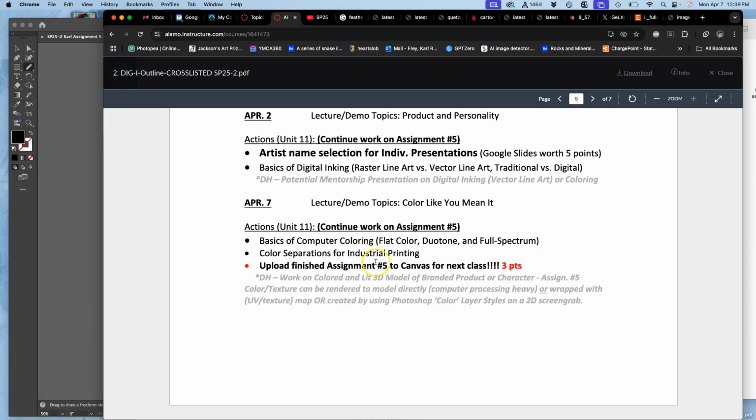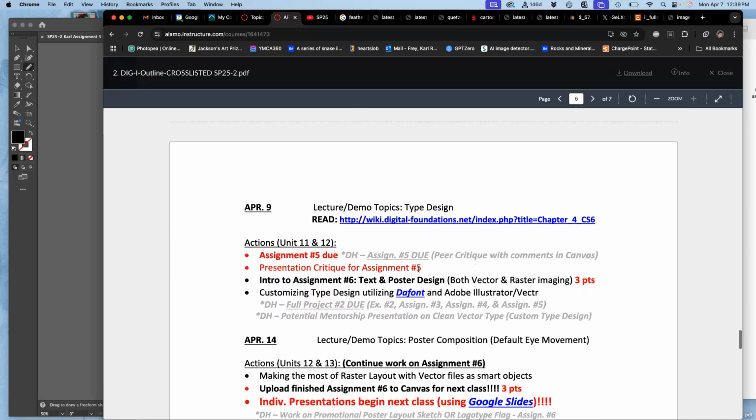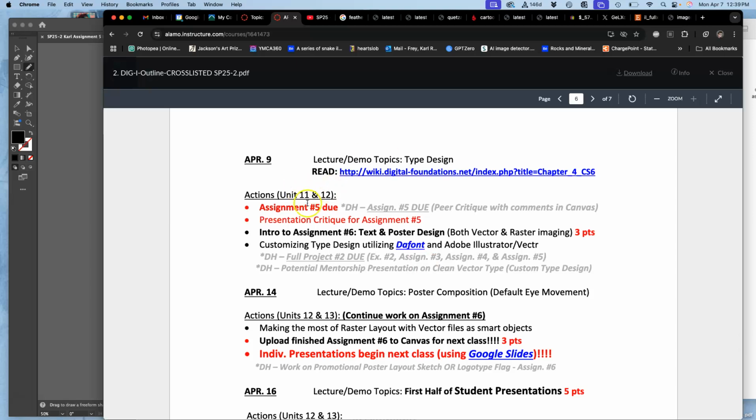And then this assignment, assignment 5, which has 3 components: your sketch, your clean vector line art, which we're still working on, and then a full color floating PNG of the illustration. Those are due next class. We're going to hope to have time for a presentation critique next class, and then we're going to start on assignment 6, which is adding text to them.